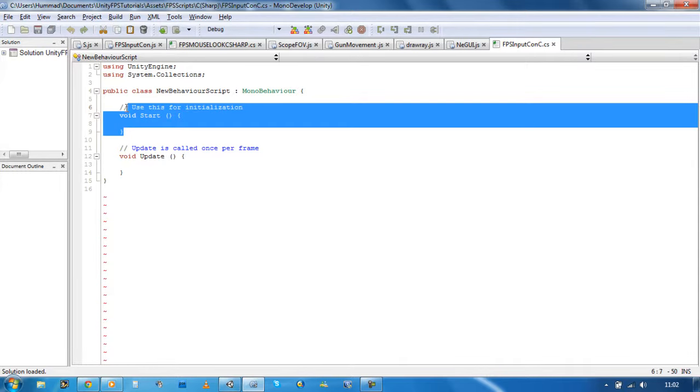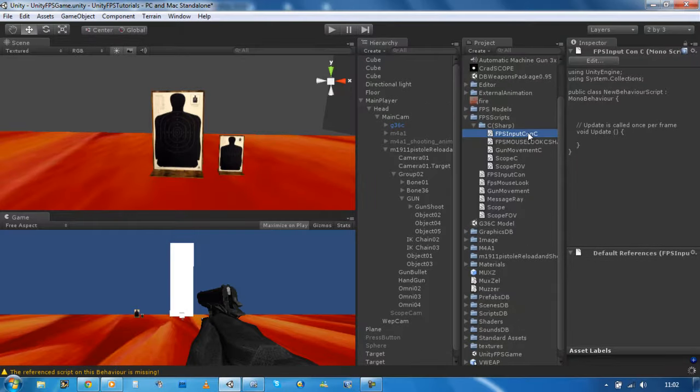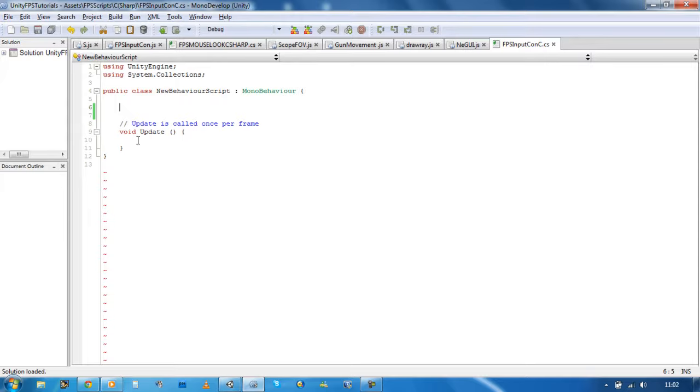First things first, we didn't use the start function, so delete it, because remember, this is the basics, and then I'm going to go to advanced afterwards. Go back into Unity, just copy your script name. Go back into MonoDevelop and rename the public class to the script name itself. Save it.